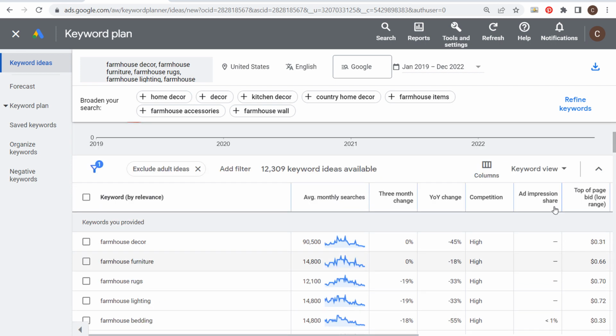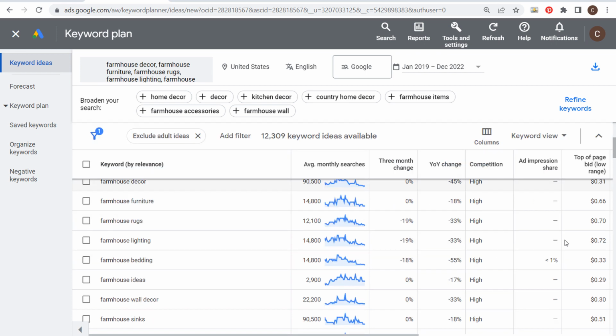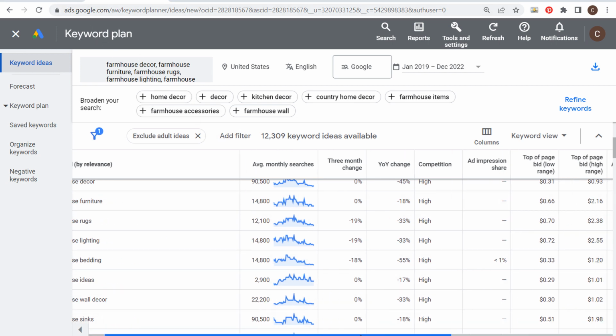So ad impression share, it will show you your ad impression share if you are targeting some of these keywords. I only use this account for tutorials, so you're going to see my ad impression share is very low for some of these keywords that I have targeted in the campaign that I'm running at $1 per day. So let's keep scrolling over here.